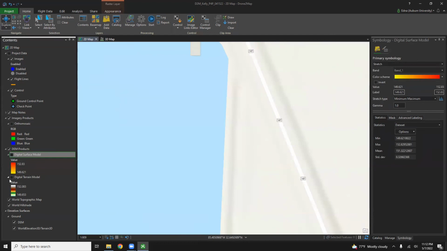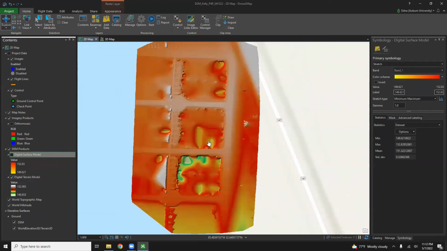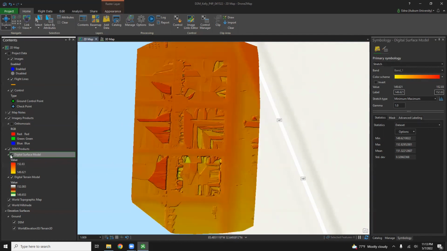And then you can do the same thing or a similar representation using a digital terrain model. These two are going to look really similar because this area didn't have a very large slope and it didn't really have a lot of trees or anything for the digital terrain model to remove. So those are our outputs.